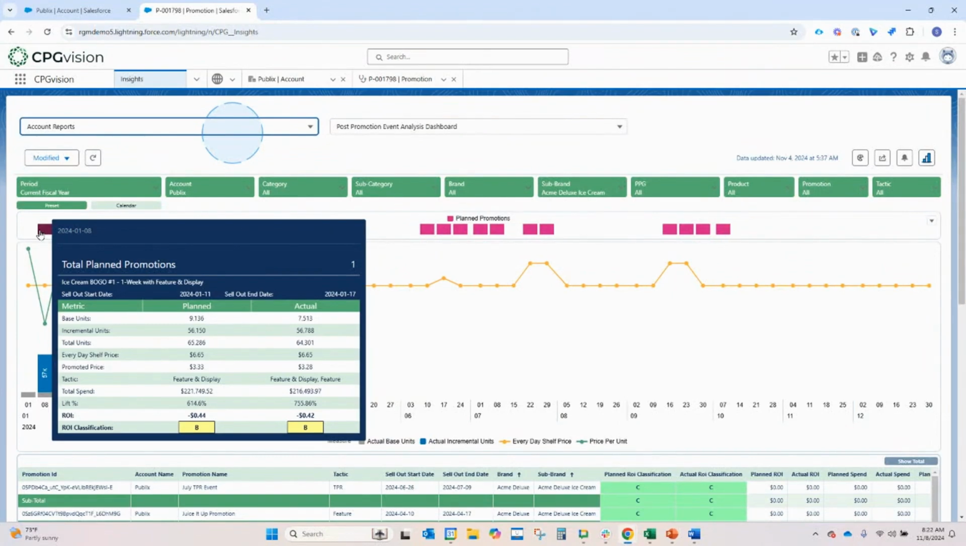Being able to understand how a promotion performed is an important part of understanding what promotional strategies work and which don't, and give the CAM fact-based information that they can share with their buyer.